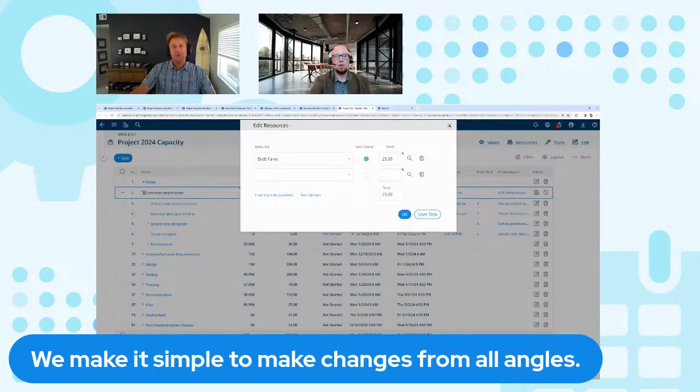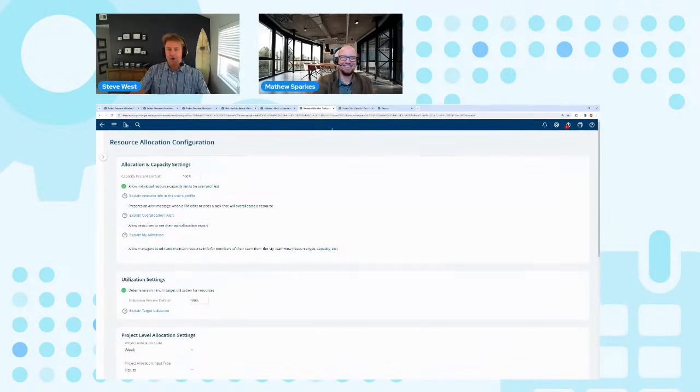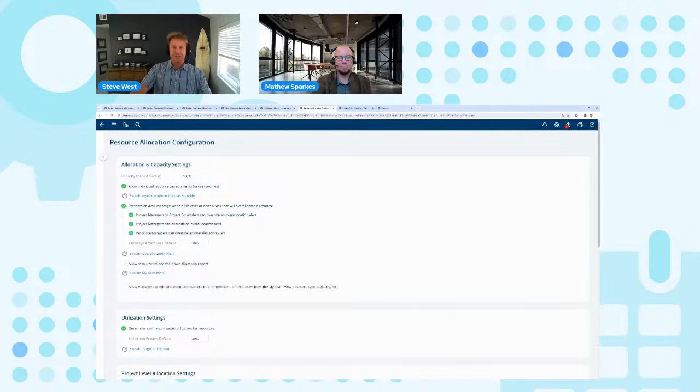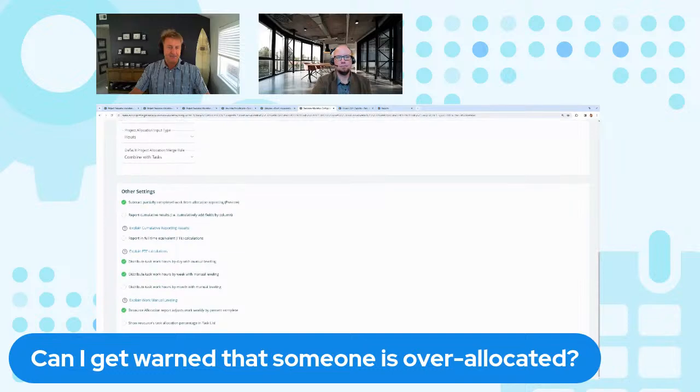And one other question we get quite a bit, because we only got about a minute to go on this 15-minute tutorial, is can I get warned that someone's going to be over allocated? I'm actually on the configuration page for the capacity. There's an option right here, present an alert message to PM when they over allocate someone. And I'll just go ahead and save that setting.